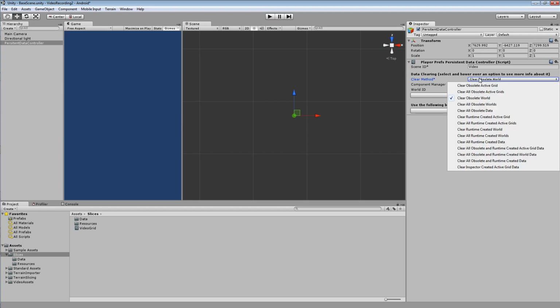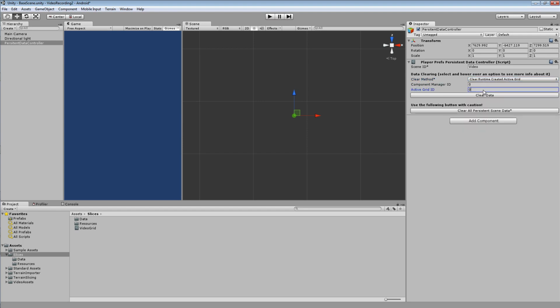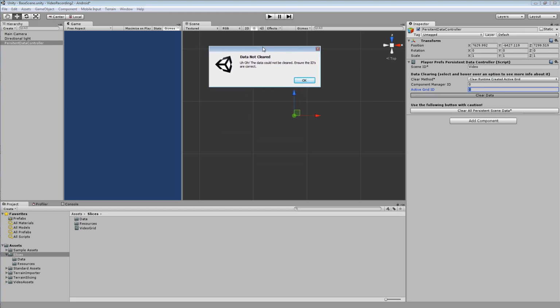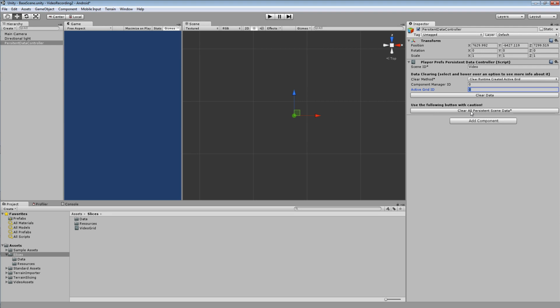And then once you've chosen a clear option, you've entered the appropriate IDs if required, you hit clear data and you'll see a little message saying whether the clearing was successfully completed. Of course, I don't have any persistent data, so there was nothing to clear. You can also click this button here, clear all persistent scene data. This is going to clear all the data that is related to this single component, this specific instance of the PlayerPrefs persistent data controller. So you can kind of use that as a catch-all.